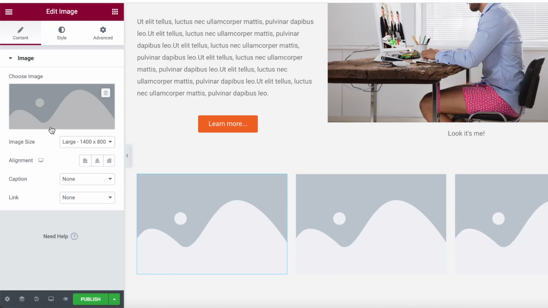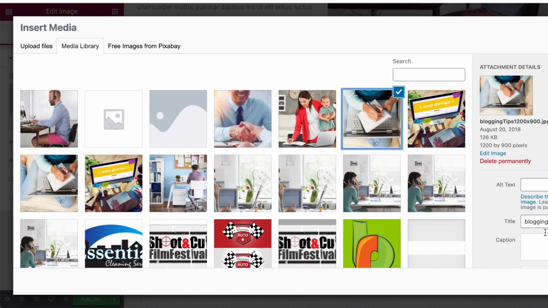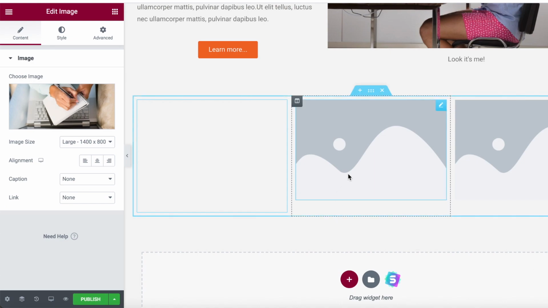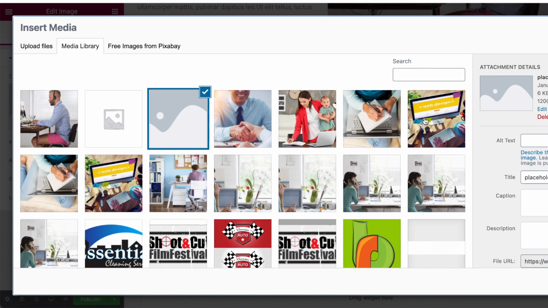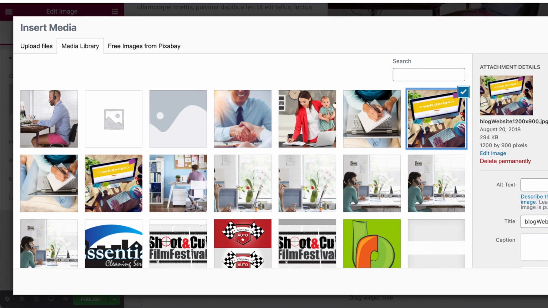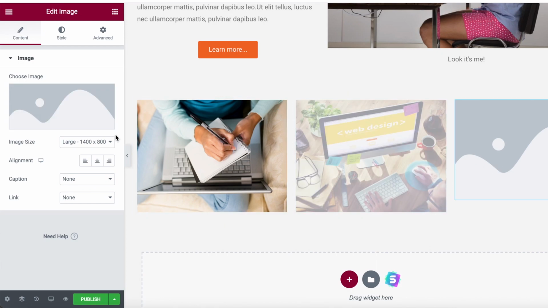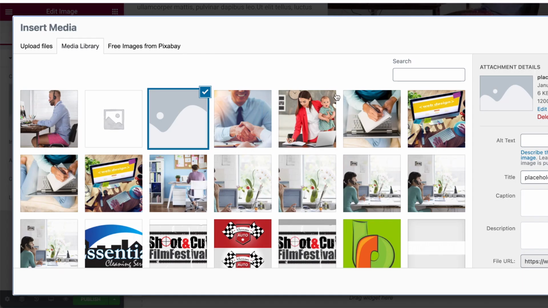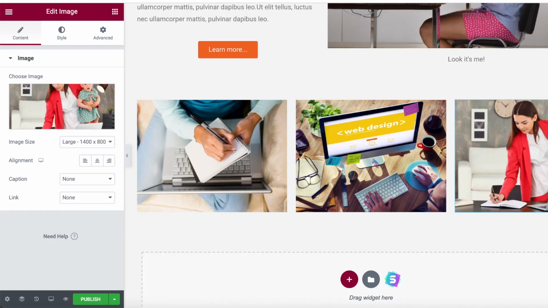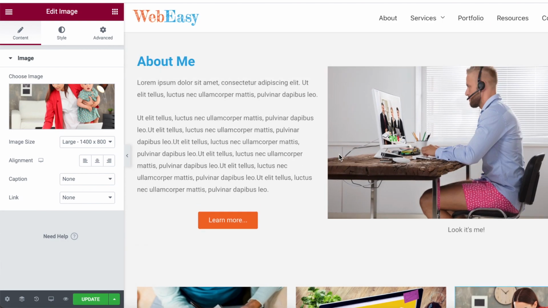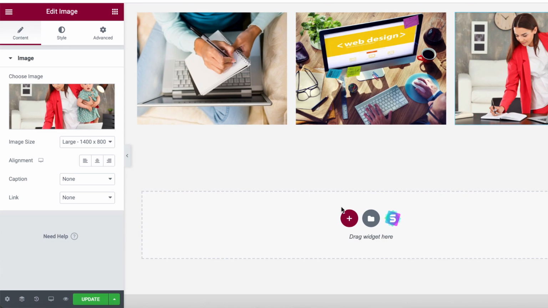Okay, now we'll click on the first image and we will change it. So let's just pick an image that I've already got in here. Okay, second column selected, another image. This one will do. And then we click on the third column, go over to the image, change the image, and we'll pick this one. Okay, so we've got 3 images. We've got the About Me information.